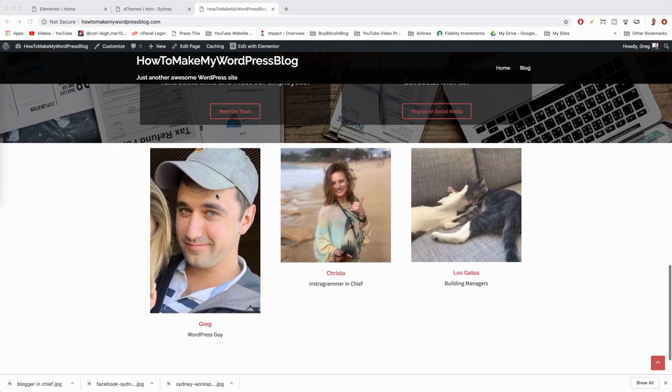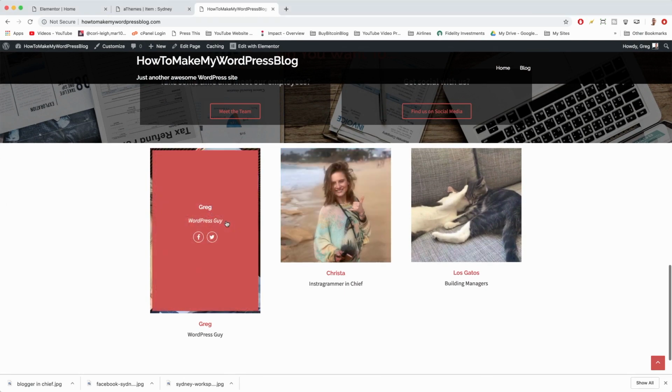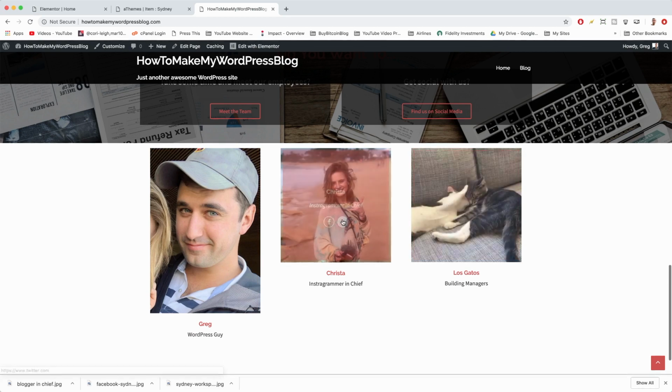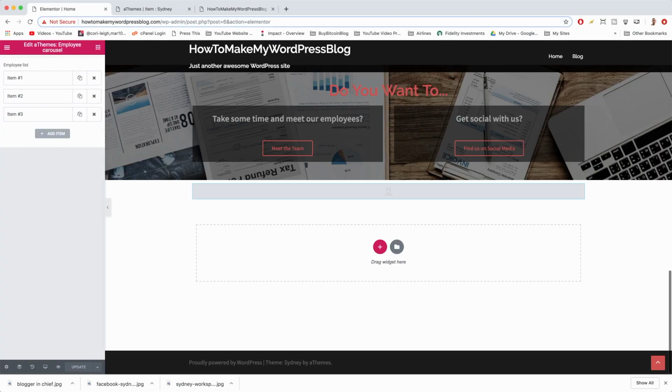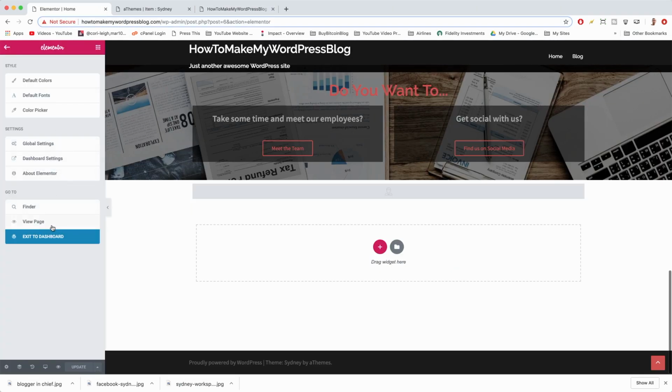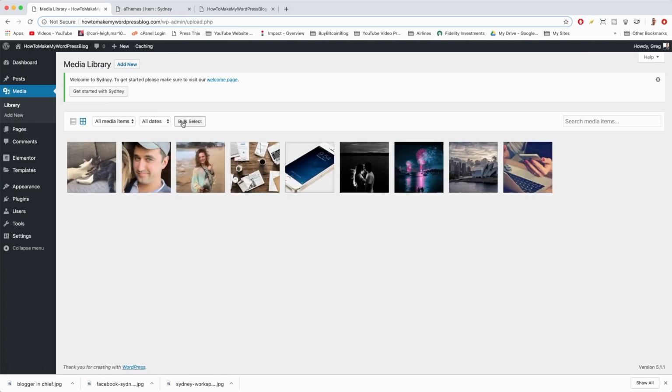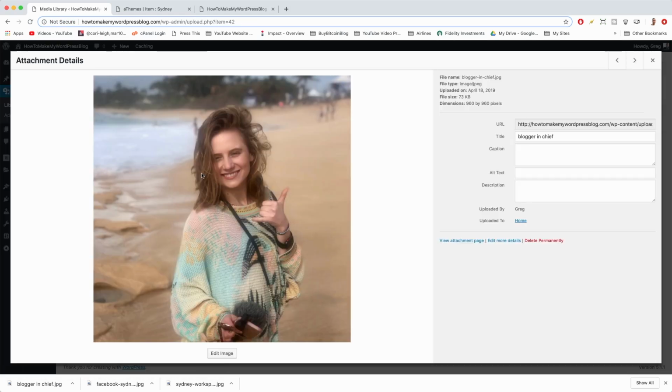Only problem is our photo is a little bit bigger because it's a vertical image instead of just a normal Facebook image. So we have to crop that in the WordPress images. All right, so let's go hamburger menu, exit to dashboard. Let's go to media and let's see the size of our Blogger-in-Chief's image. So that's just 960 by 960, just a perfect square.